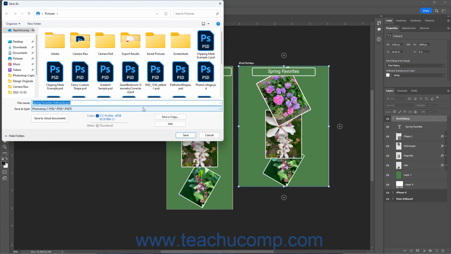To name the file, type a file name into either the File Name field in the Save As dialog box or the Save As field in the Save to Creative Cloud dialog box. To finish saving the file after selecting its file type, save location, and save name, then click the Save button towards the lower right corner of either dialog box.